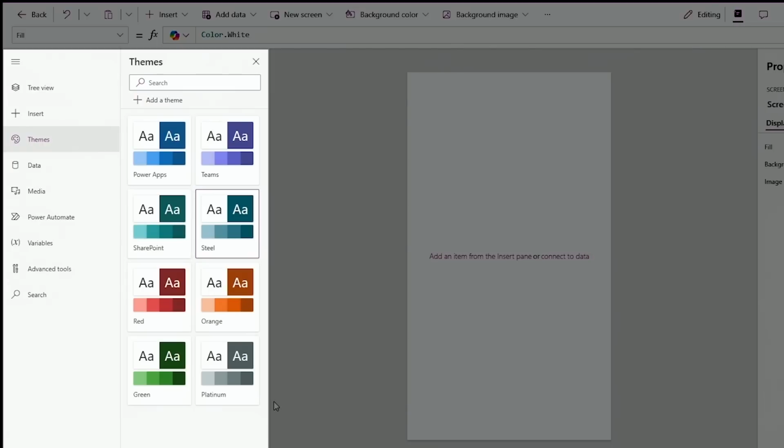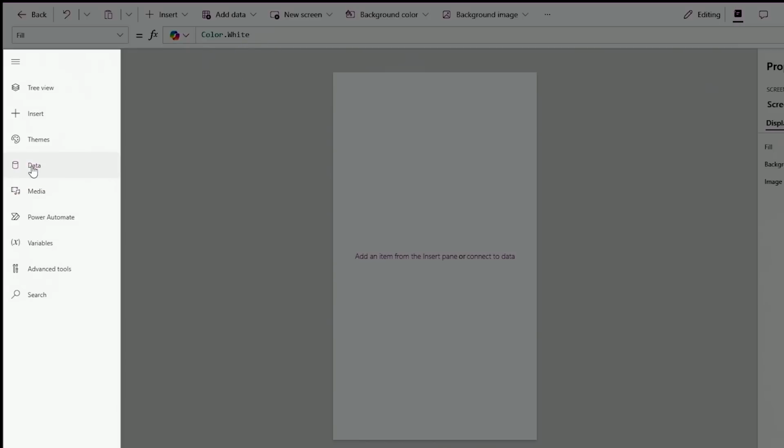We use Power Apps a lot. Sometimes I'll go platinum or green. You pick one, whatever works best for you. Right, there we are. So there's our theme. And then what we can do is talk about data.